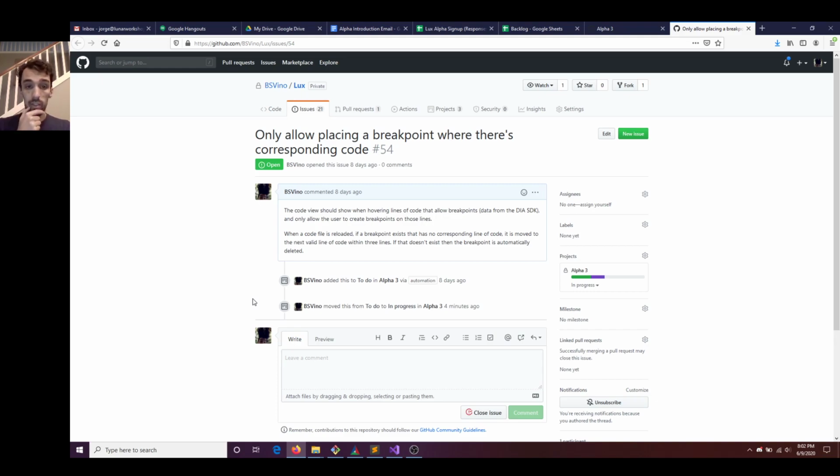When a code file is reloaded, if a breakpoint exists that has no corresponding line of code, it is moved to the next valid line of code within 3 lines. If that doesn't exist, then the breakpoint is automatically deleted. This is within an order of magnitude the functionality that Visual Studio has. Currently, if you try to set a breakpoint in Lux and that line of code is not debuggable, you just get an assert.